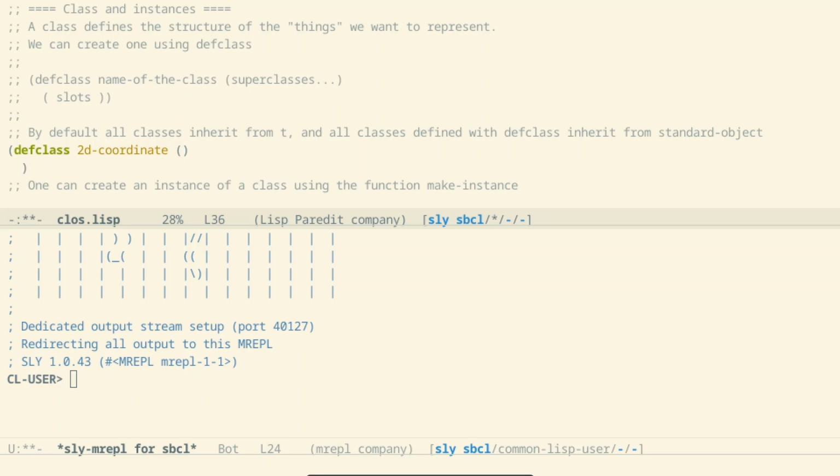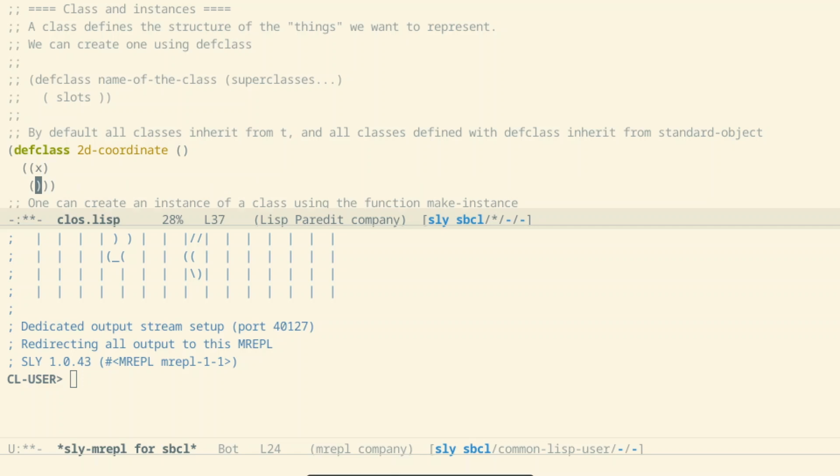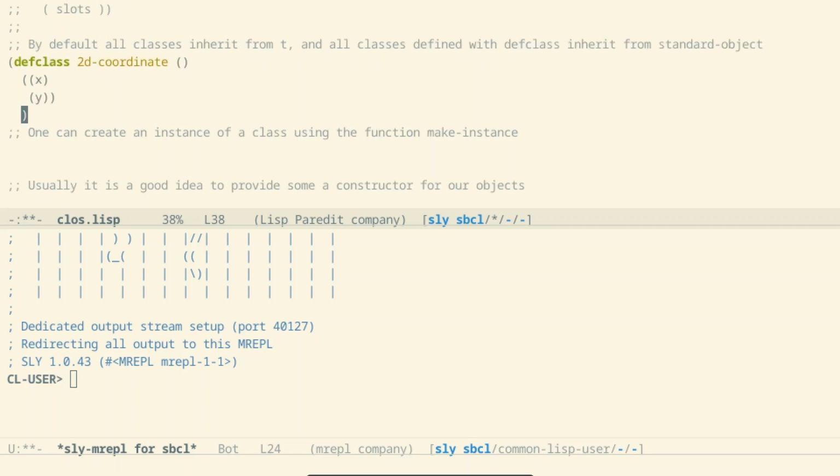Then we have to list all the slots. The slots are basically the properties or the attributes in the standard object-oriented programming vocabulary. In our case, we have two properties, x and y. Then we can pass more metadata to defclass. For example, we can pass a documentation string.